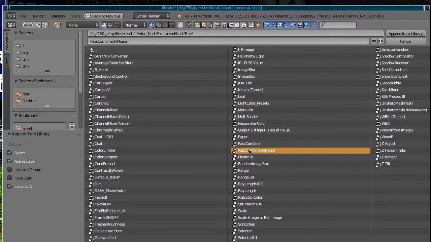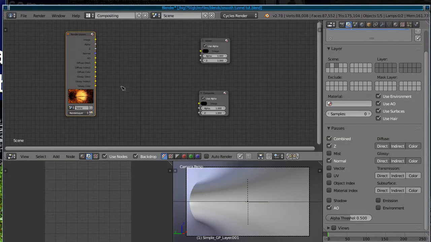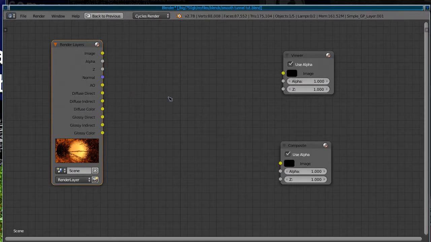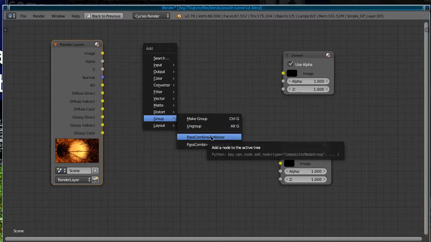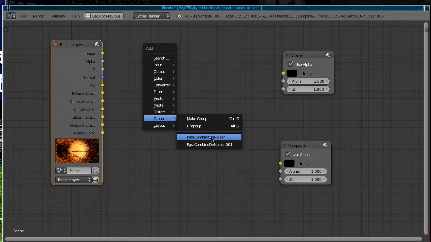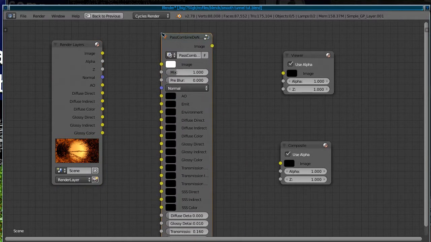So if you click on that and do append from library, but I already have it in anyway, but hopefully I haven't messed up my system. So what you do is, when you're in the compositor, you then do Shift A, and then if you go to group, you see the second one's appeared because obviously I've got it in already, and select the pass combined denoiser, and then that will appear.